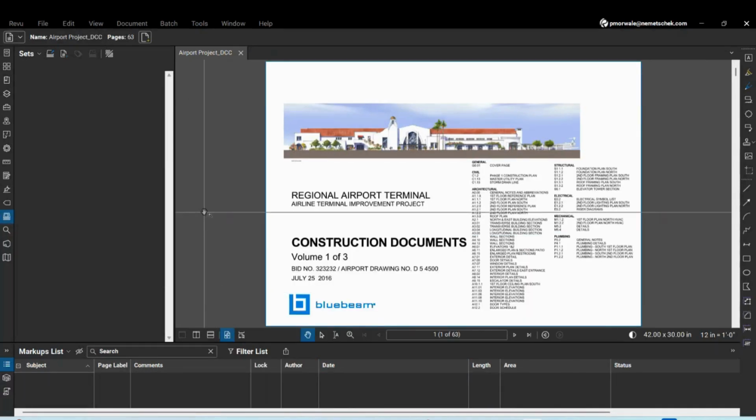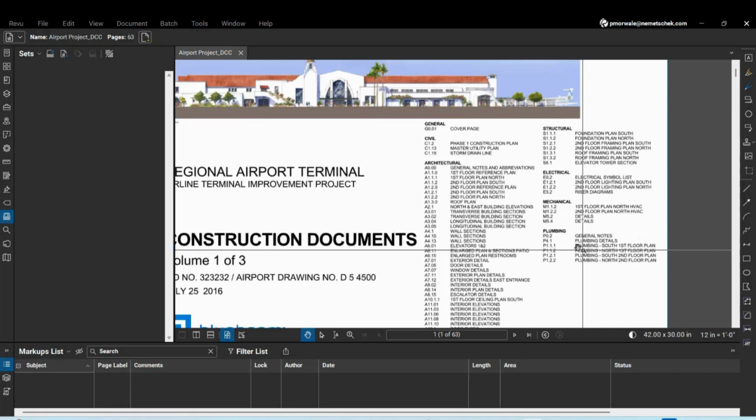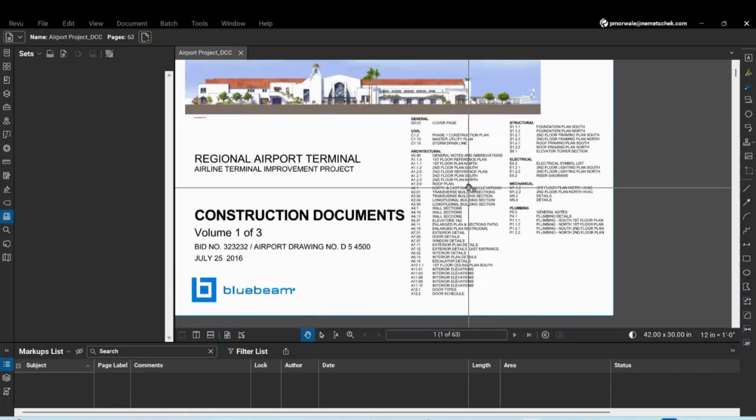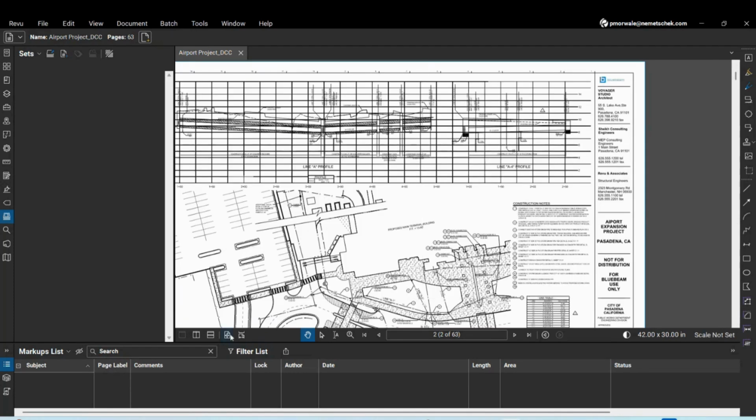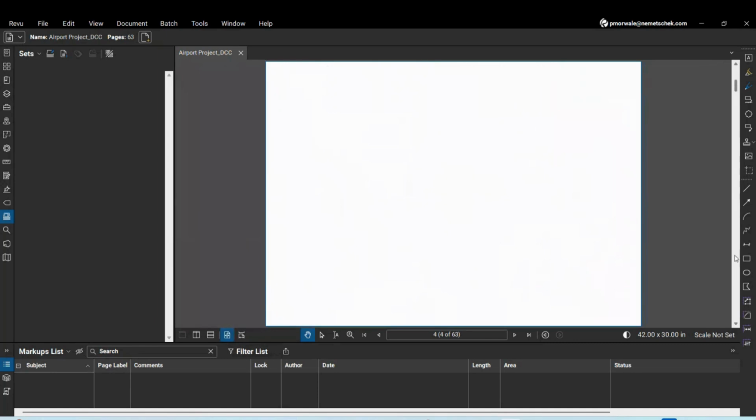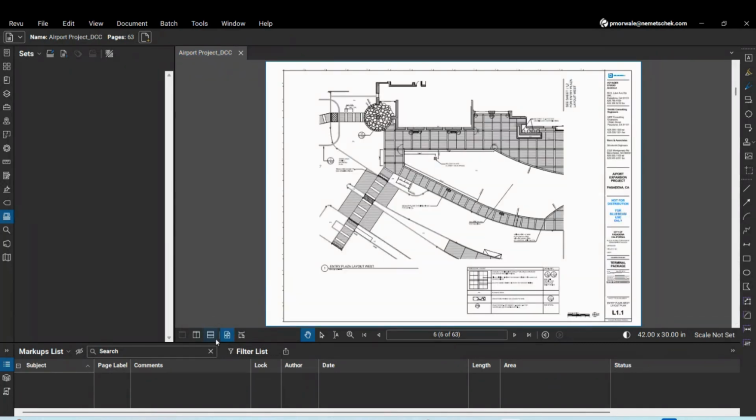So everybody is aware of the user interface of Bluebeam, and I have opened one drawing which consists of about 63 pages. This is the main cover page, having different sheets dedicated to individual disciplines like civil, architectural, structural, electrical, mechanical, and plumbing. So you can just browse through different pages or sheets.